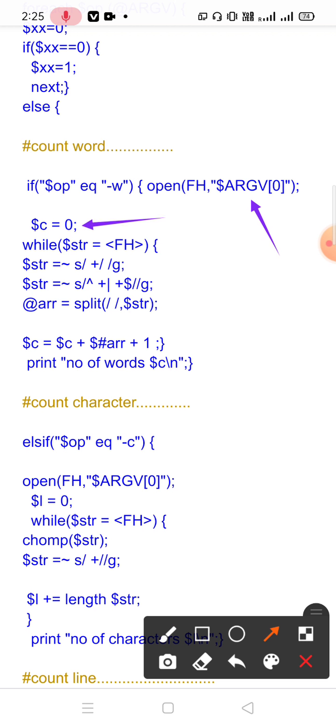Now I am initializing the count value to 0. $c will give us the total number of words. Now while <$fh>, using this file handle, we will read one line at a time inside the $str variable. Now see this regular expression very carefully. $str, then the binding operator, we will substitute, concentrate here, space plus, that means one or more than one space, will be replaced by only one space, and g for global search.